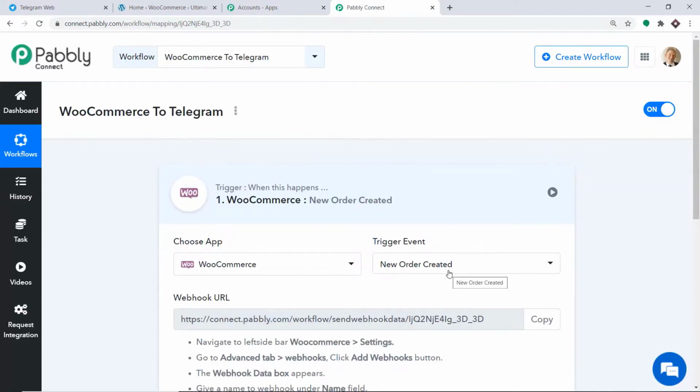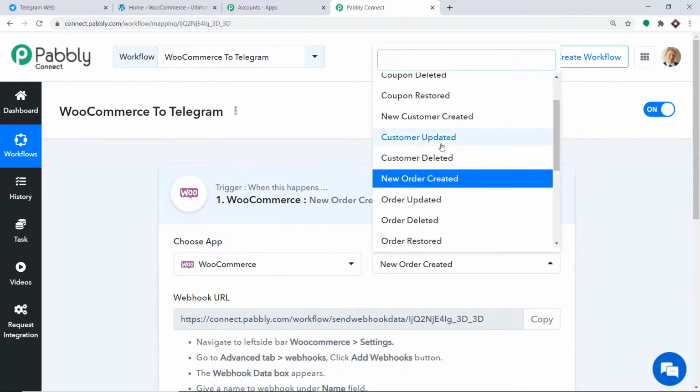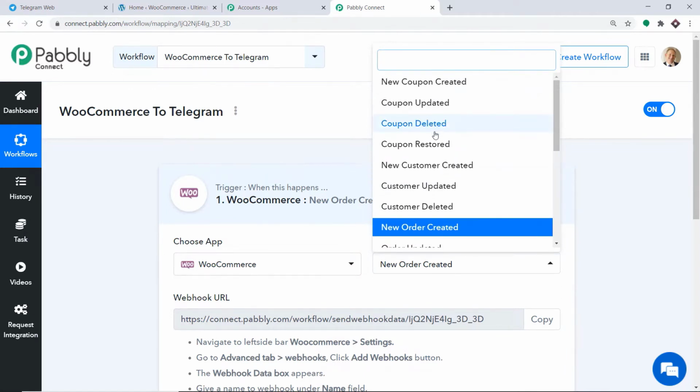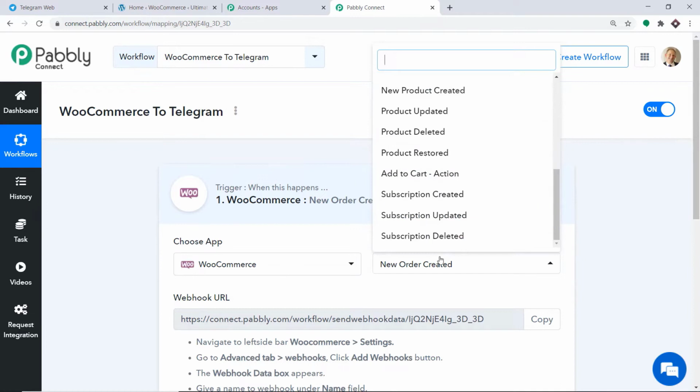So your obvious question is, what is a trigger event? Trigger is basically a if statement. It asks a question, if the condition is met, what should be done? For example, if a new order is created in WooCommerce, then what action should be taken by the system? Actually, there are many more trigger events like a new order updated, new customer created, customer coupon restored, coupon deleted, and so on. All of them are a bunch of trigger events.